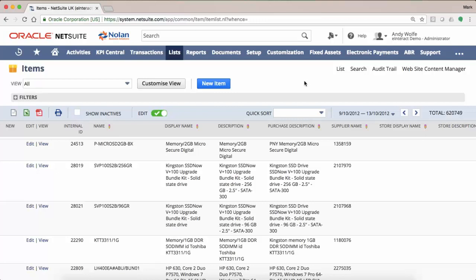So here's the list of items in NetSuite. You can see here that we have 620,749 items that have been created by this automated feed. They're updated daily. Changes come through daily and they're updated. Then you get a full catalogue update over the weekend, usually once a week. They're published from OneTrail.